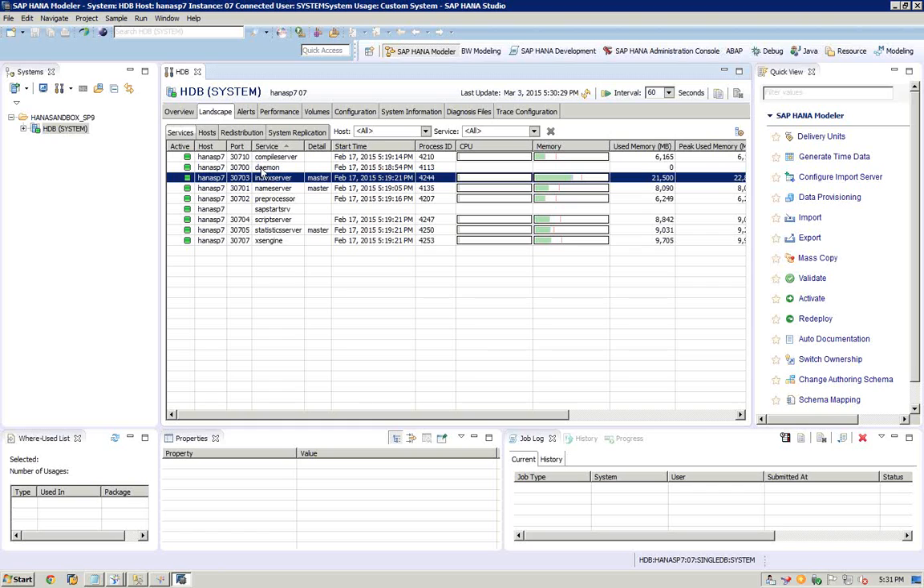Now you can see all the services are active and up and running. The database service is up and running, all the services are started, so the HANA database is up and running. Now you can see the green button here.